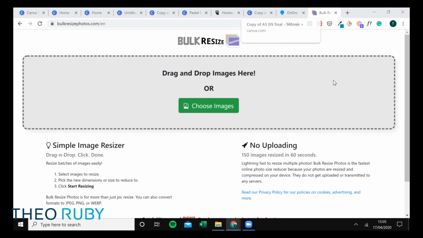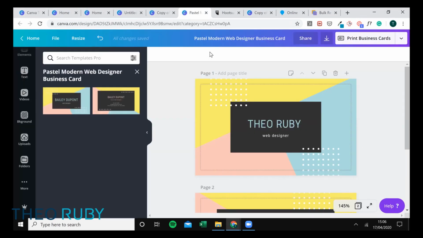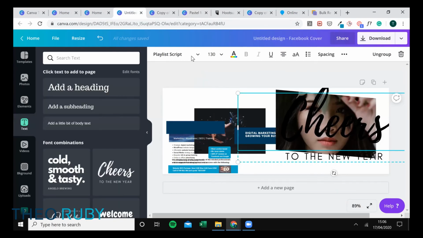I think there was actually one more question. There we go. Any other questions regarding the design and the print aspect of it?